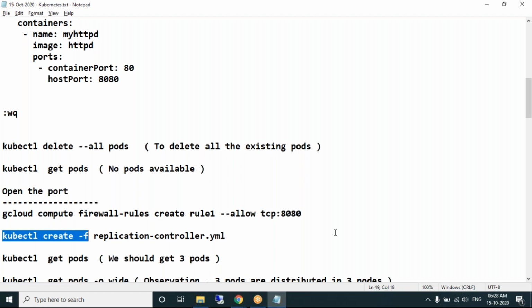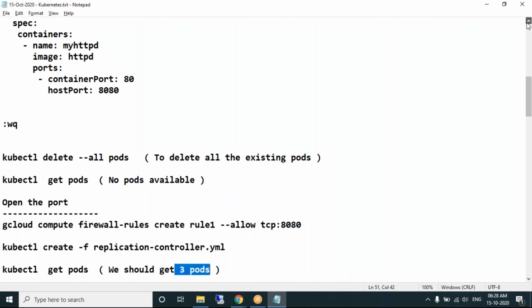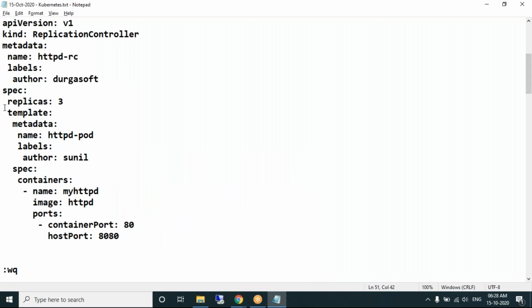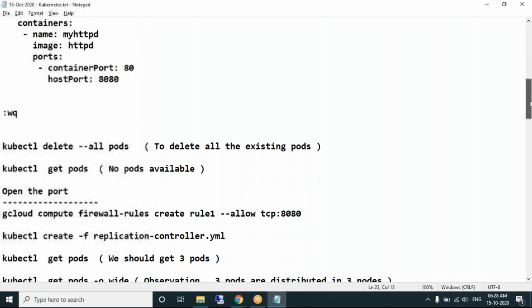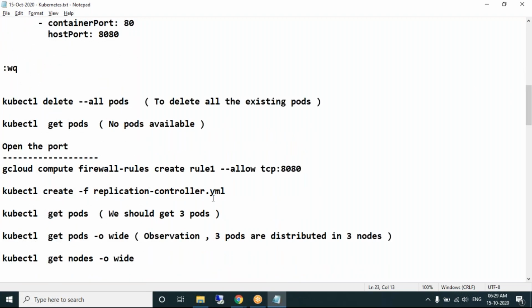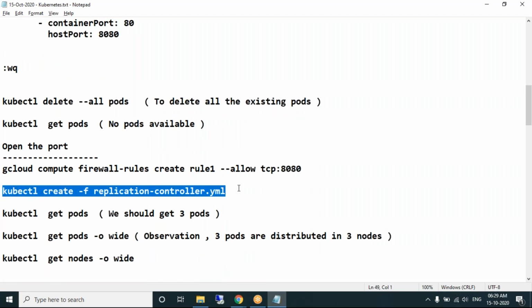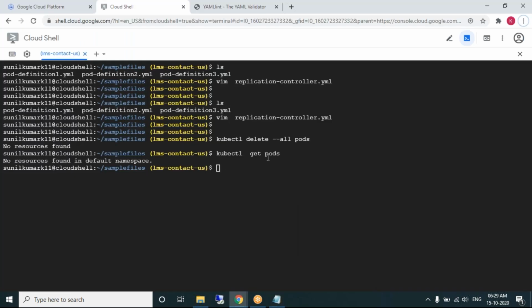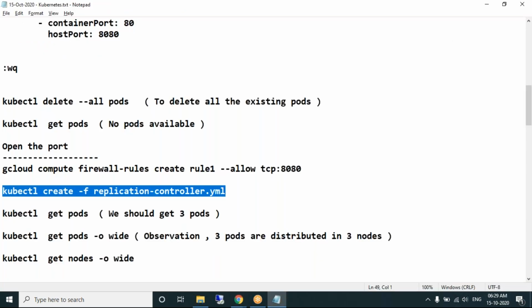kubectl create -f. What's the file name? replication-controller.yaml file. So when you run this, how many pods will be created? We should get how many pods? 3 pods. Why do we get 3 pods? Because in the replicas, how much have we mentioned? 3. So let's do this. Created. Replication controller has been created.